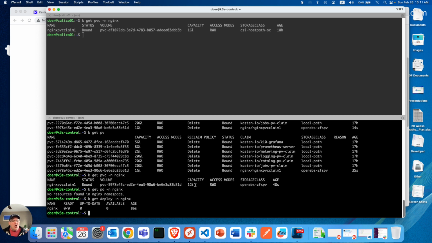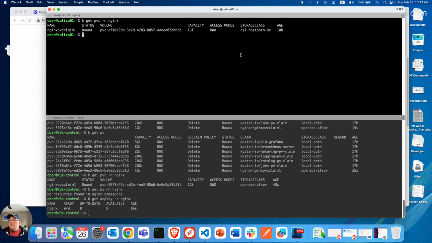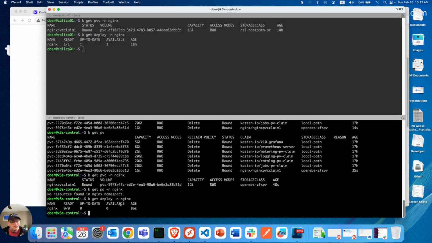The explanation is simple. The transforms have worked. Okay? Why? Well, take a look. First of all, we see that our storage class now is OpenEBS ZFSPV, whereas here it was CSI host path SC. That's the first transform. As for the second transform, which is scaling the replicas to zero, well, let's see what we had over here. Get deploy and Nginx. Okay, and we have 1 out of 1. Ready, working. Whereas here we have 0. What is it, broken? No, I scaled it to 0.